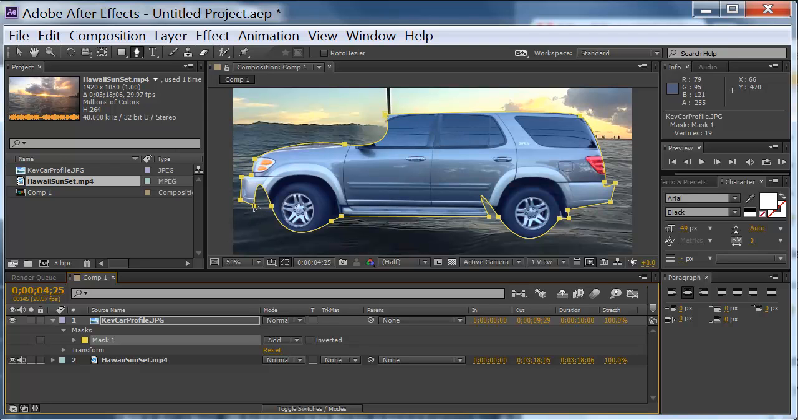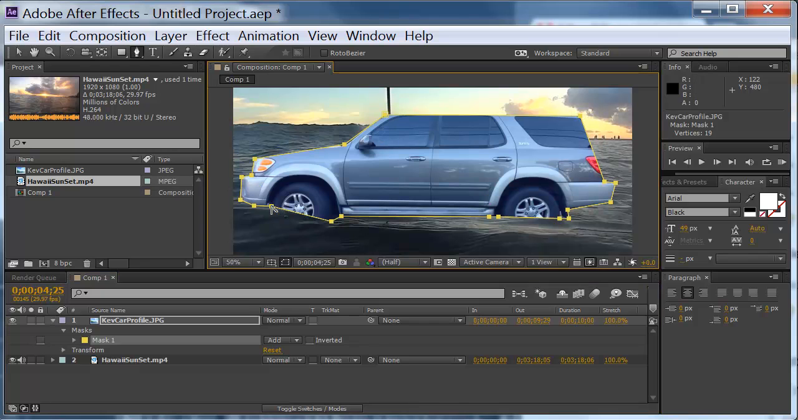Now you've got corner points. This is a corner point, and this is a smooth point. We need to make a few adjustments here, and in order to change from one to the other, you put your mouse over the vertex, hold down Alt, and it'll turn into that little upside down V, which is your vertex tool, and then you click it, and that will change it.